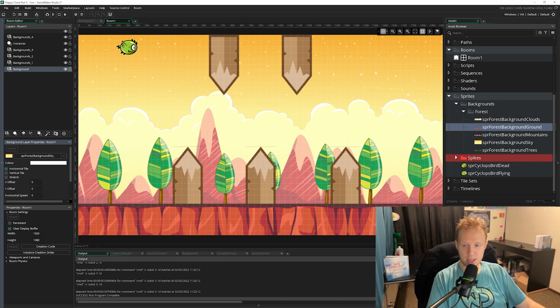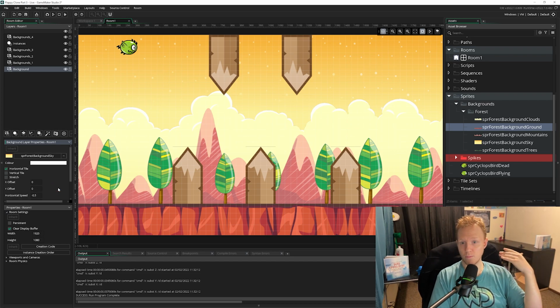Then we need to set the speed of our background. So the speed of the sky is going to start really slow. It's going to be a horizontal speed of negative 0.5. The reason for that is the sky is really far away from what we're seeing. And in real life, when you're walking, if you look at mountains and the sky, it doesn't look like they move very quickly.